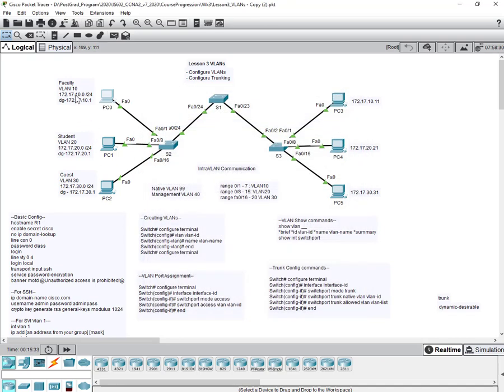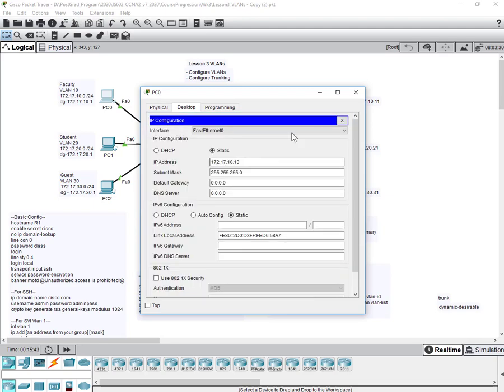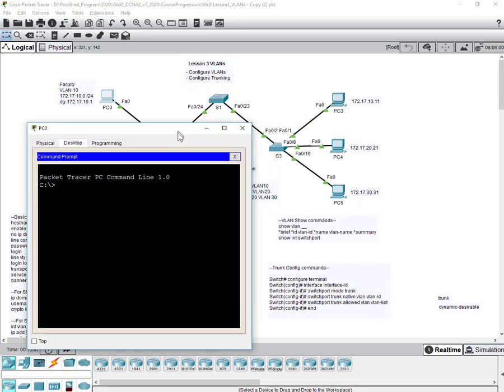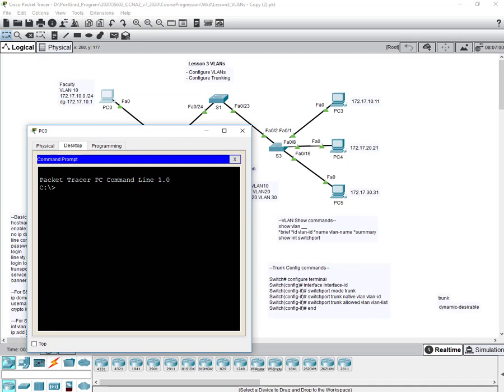You'll realize that each VLAN is also in a different subnet. This is subnet 10.0, this is 20.0, 30.0. Make sure IP addresses are assigned in each of the subnets, and then you can do a test ping. I'm going to ping from PC0.